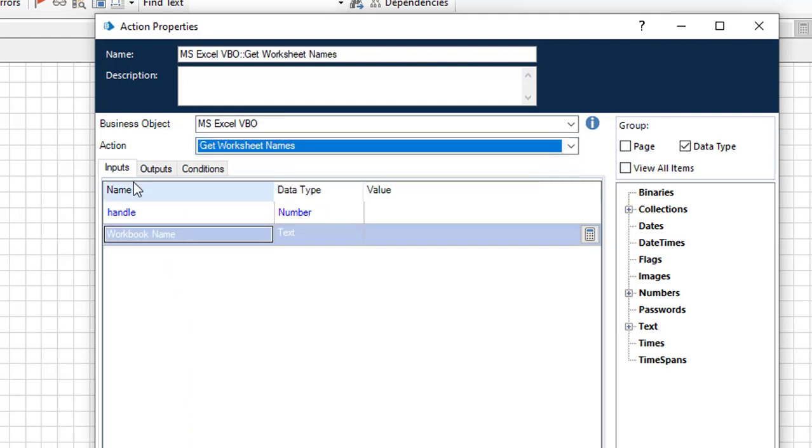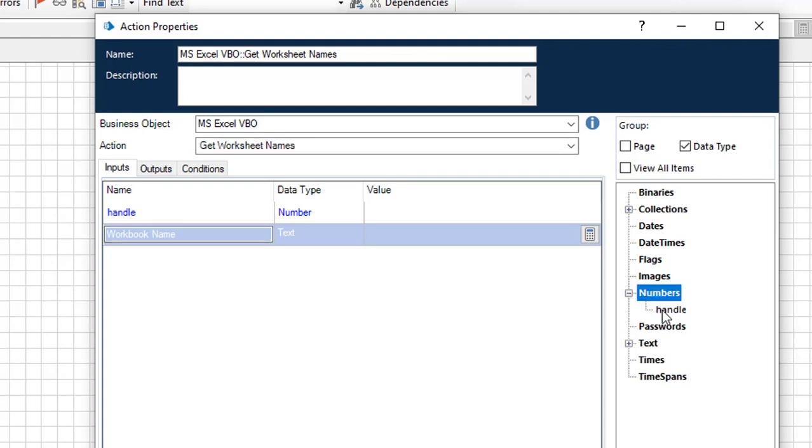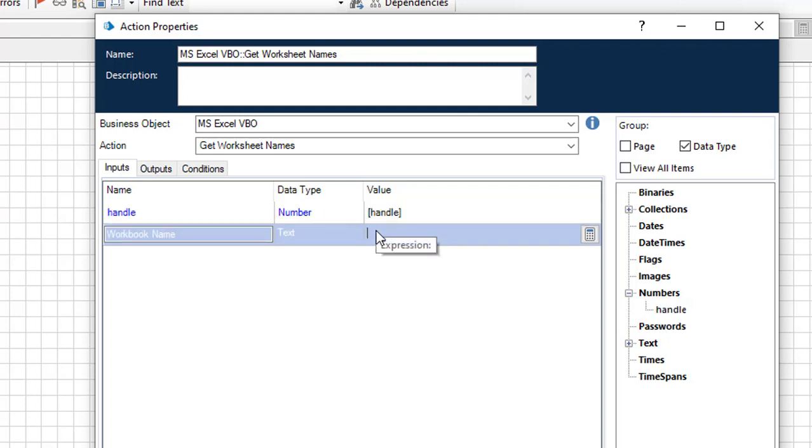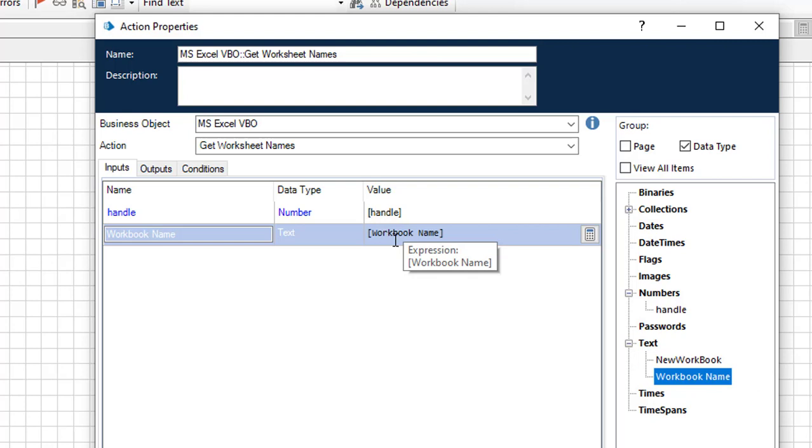Now, if you see the inputs over here, I'm having the input handle, for which we are going to use the data item which I have stored under the number data type, that is handle. So let me drag and drop this handle onto the value of the handle. Now, what is the workbook name? If you have observed in our previous sessions, we were using the same workbook name to open the workbook as well as to create the instance, right? So in the same way over here also I'm going to use the same workbook name which has been stored as workbook name under the text data type. Let me drag and drop this workbook name over here inside the value.